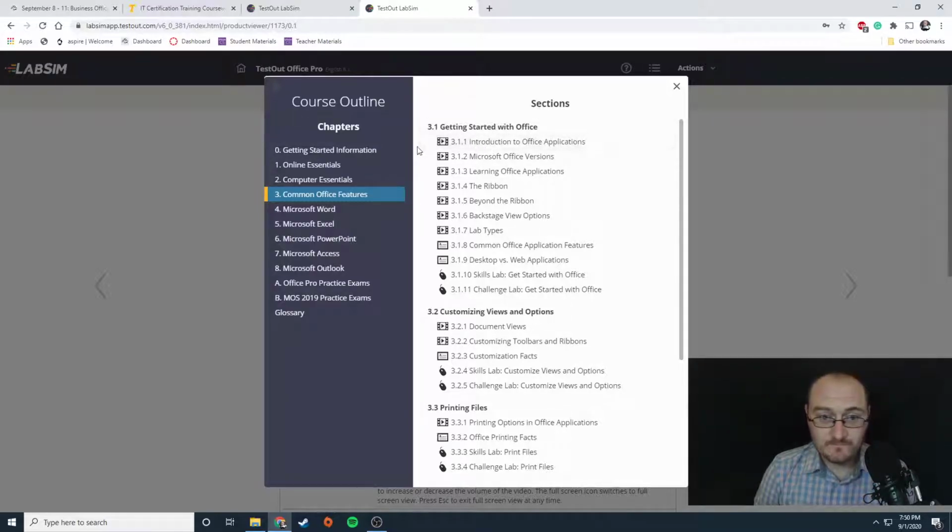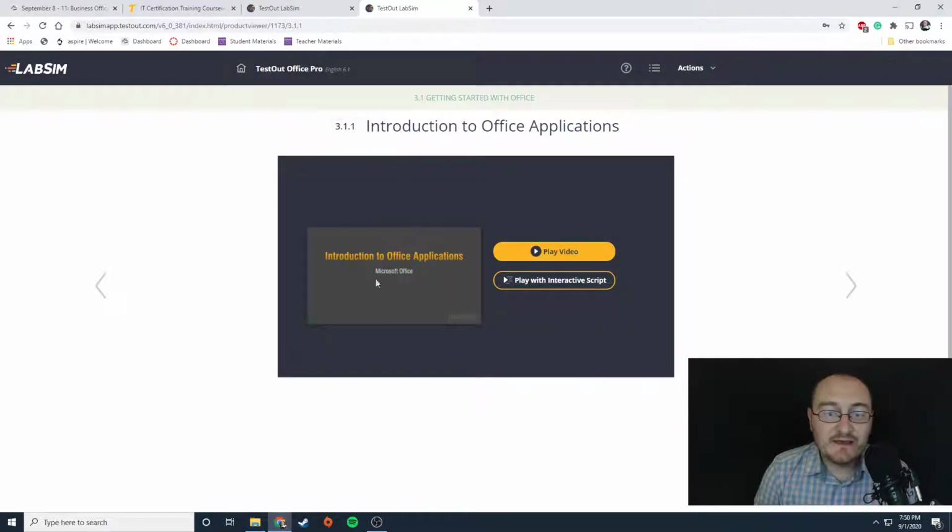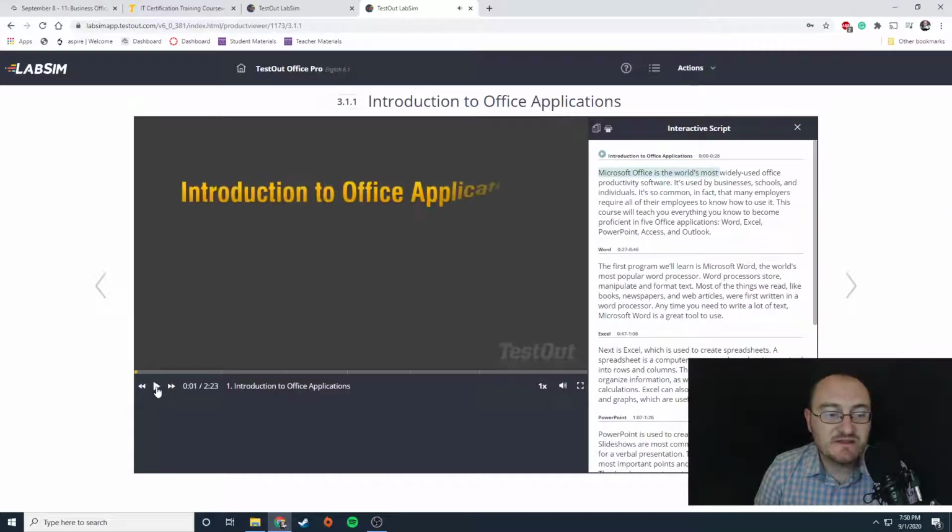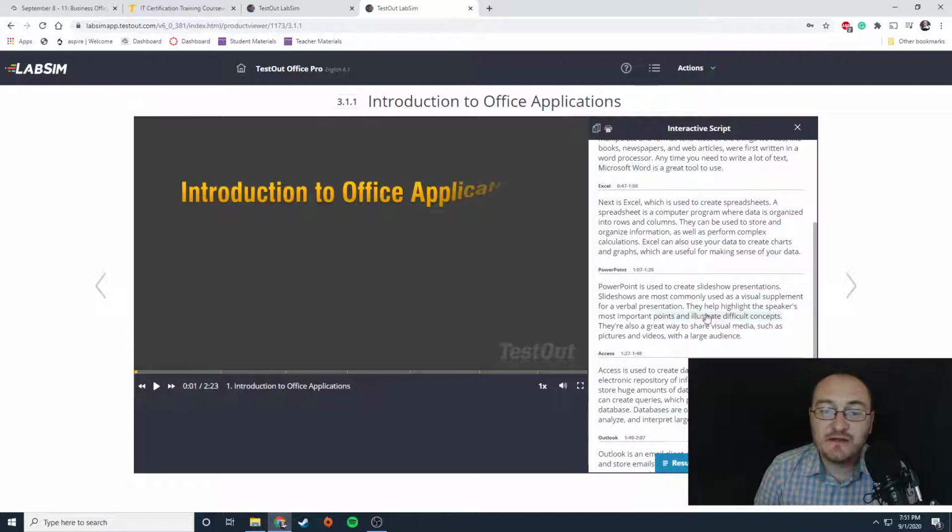Now, you can tell that there are videos here. So if I click on the video, I can play the video, or I can play it with an interactive script. Let me pause this so we don't hear it. Now the interactive script right here, it will highlight the words that are being said on the screen. So this is very, very helpful.